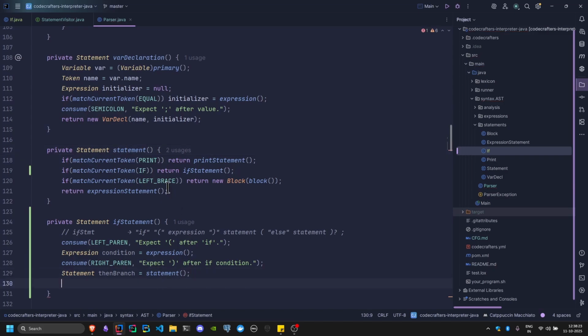Now there is something interesting. Consider the following example. In this case, we have if true and if true again, and after this if we have an else. Which if does this else belong to? We're not sure. This is an ambiguity that we have in our context-free grammar, and we can get around it by eagerly looking for an else.